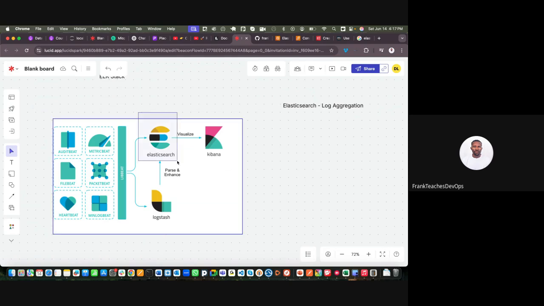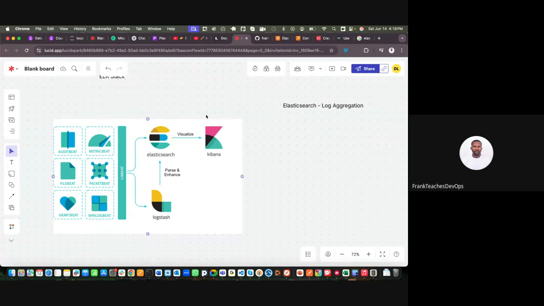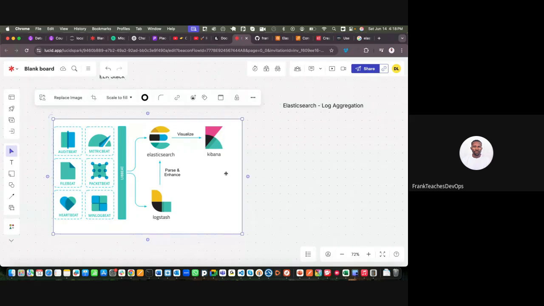Your Elasticsearch is just a storage. You access logs on Elasticsearch via API. So for you to visualize and see your logs, you use Kibana. Kibana is a visualization tool. You see everything glaring. Elasticsearch is to aggregate the log, and Logstash collects the log from different sources.